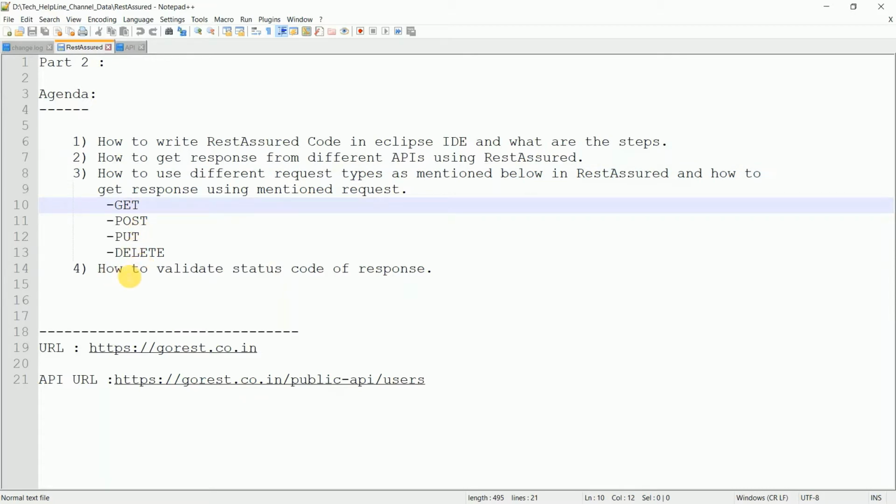And the fourth point is how to validate the status code of a response, and we are also going to see how to get the response from a request. So these are the points we'll see one by one. First I will show you the steps in Postman and then we'll write code in Eclipse for that particular request. If you don't know about Postman, please watch my previous Postman-related video on my YouTube channel.